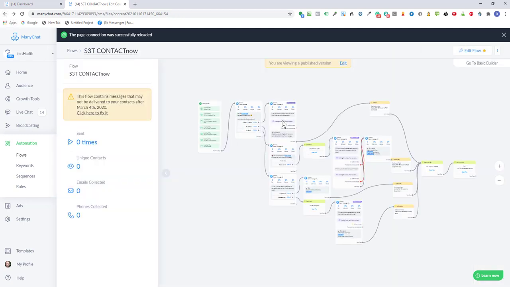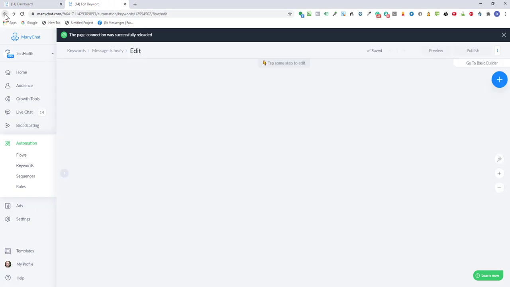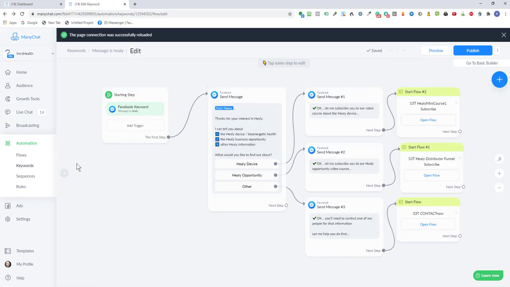And one of the things that you can do, that's Contact Now. Let's go one more here. Okay, remember this is if they type in the word Healy. One of the things that you can do is when you're in edit mode, you can do what's called a preview. And preview lets you see how it's going to work. So what I'm going to do is I'm going to run preview.